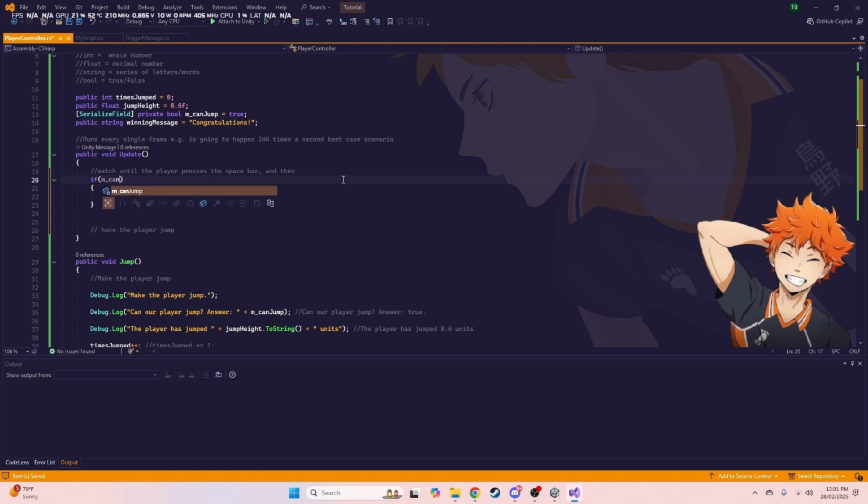So if can jump is equal to true, we're going to call our jump method, adding in our invoking parentheses. When entering a bool into an if statement, you don't have to type out the full expression, bool is equal to true. You actually can just remove this part here, and it will just read the value of the bool. If the bool is equal to true, it will run. If the bool is equal to false, it will skip.